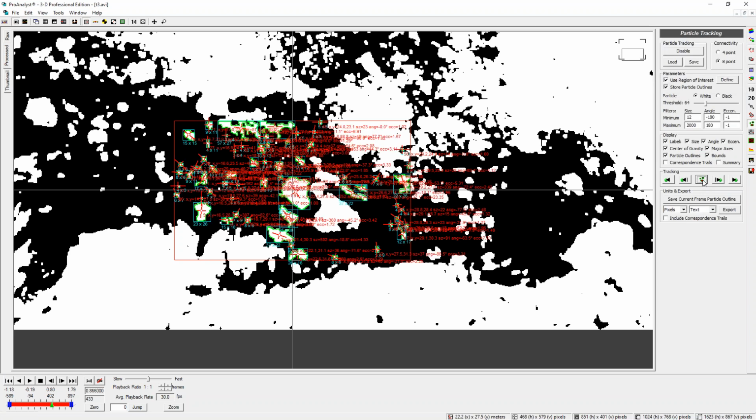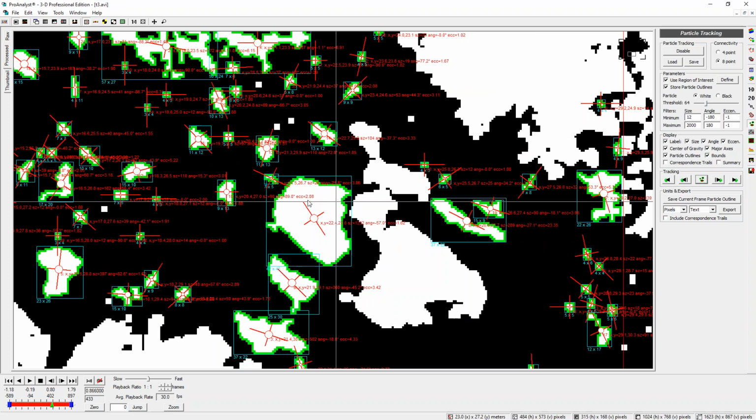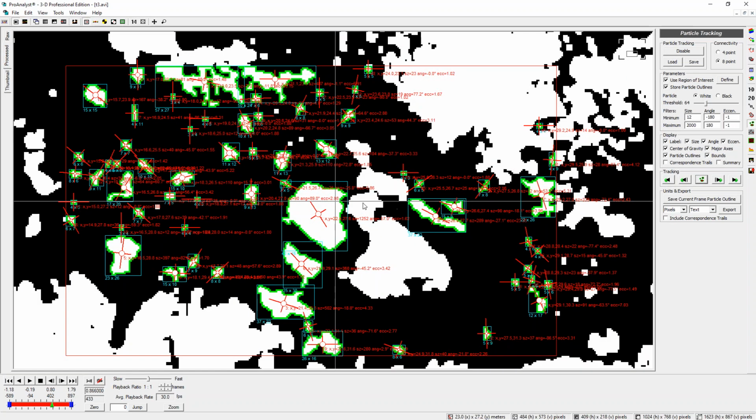I'm not doing the whole thing, but here's the data for this individual frame in this individual box. It's giving me information about each of these particles. Now, some of them I'd ignore. Like I would absolutely ignore this one up here.